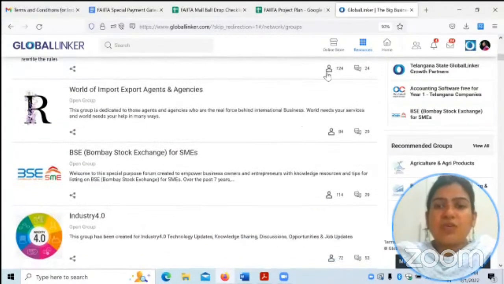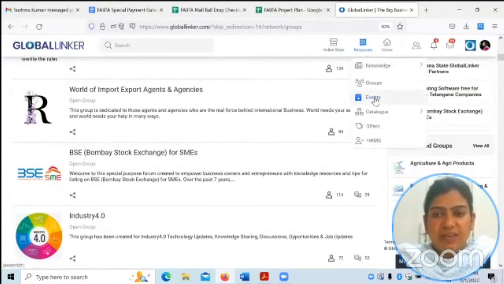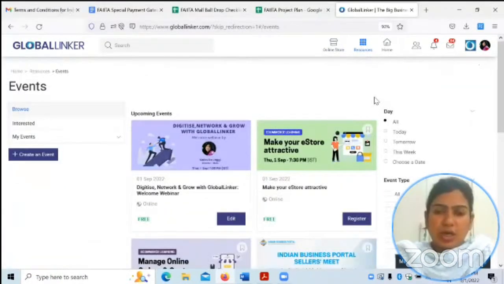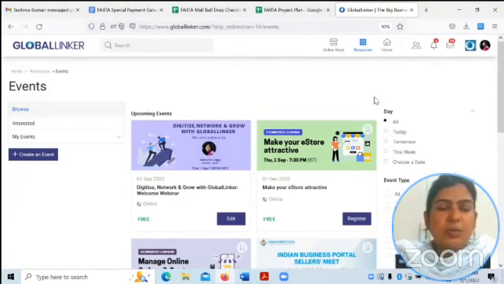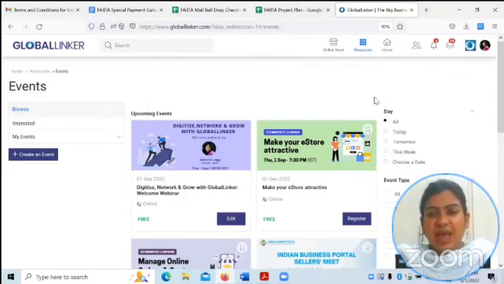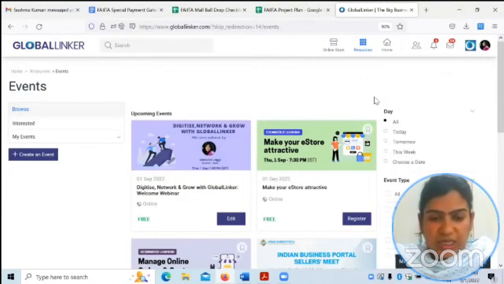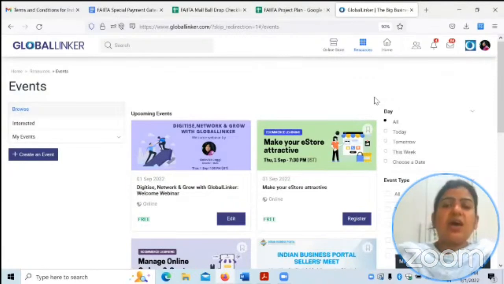Now, moving forward, we'll come to the events section. Here is a section curated specially for small and medium enterprises: all the various events happening across the world in the SME domain. By SME, I mean small and medium enterprises.